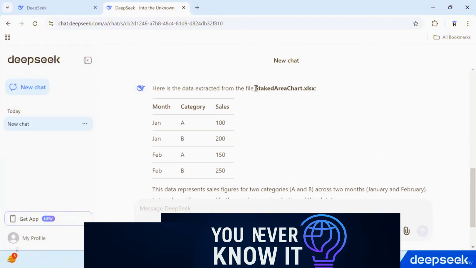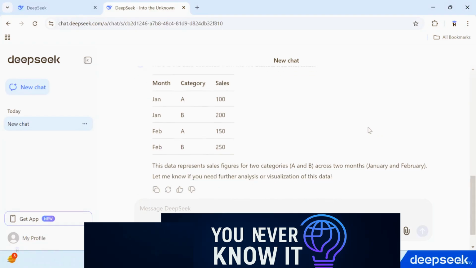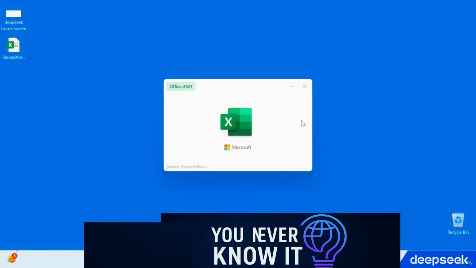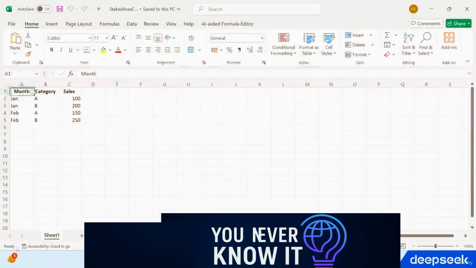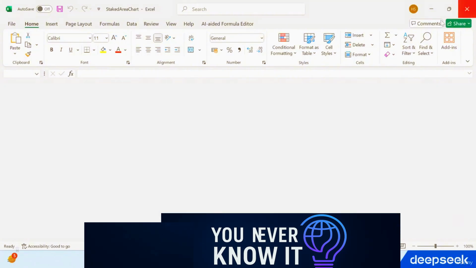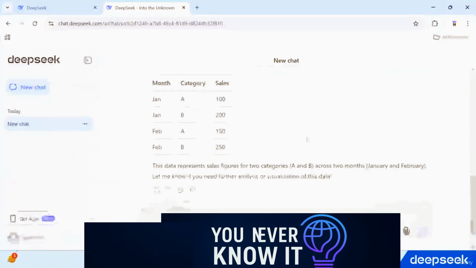See here, stacked area chart, what I have uploaded, XLSX means Excel sheet extension. So monthly category sales, Jan, Feb, this is the data I have uploaded. Let me see, this is the chart I have uploaded. See, monthly category sales, Jan, Feb. This is the data only I have uploaded to DeepSeek AI.